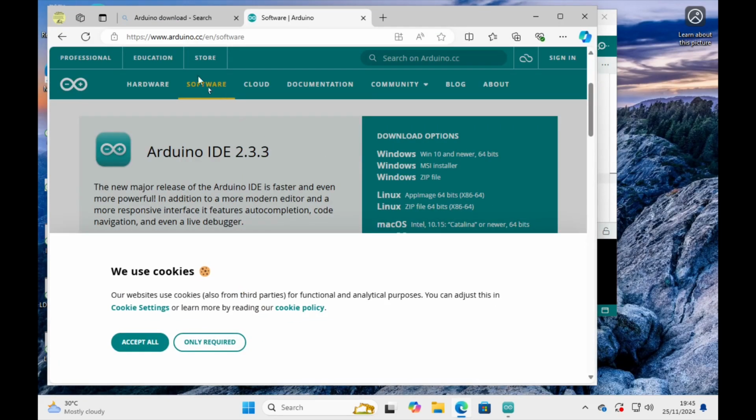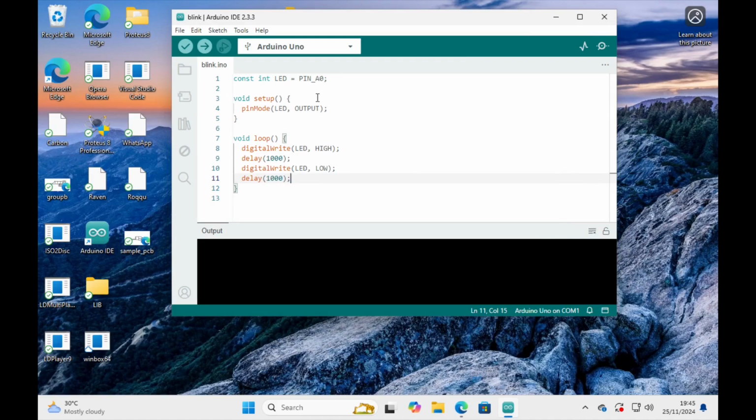Like you see, come to the Arduino software here. You can download the MSI if you want, but I downloaded this one. Click on this. After clicking on this, just download as well. Install it. Understand?